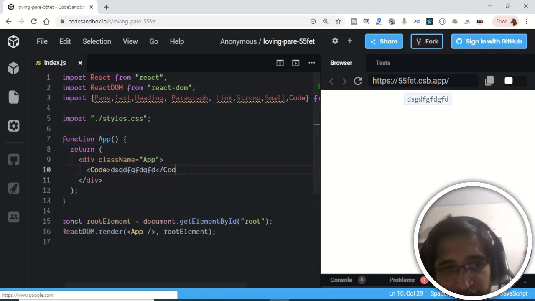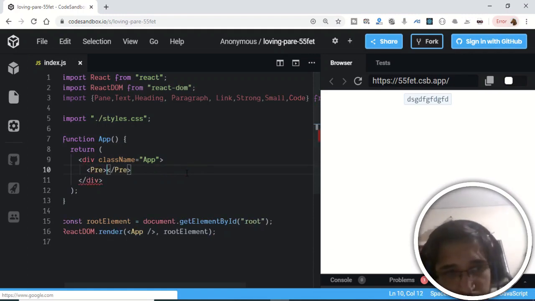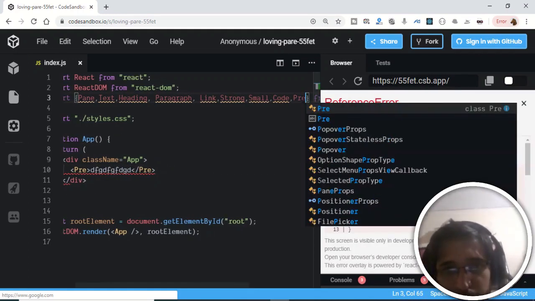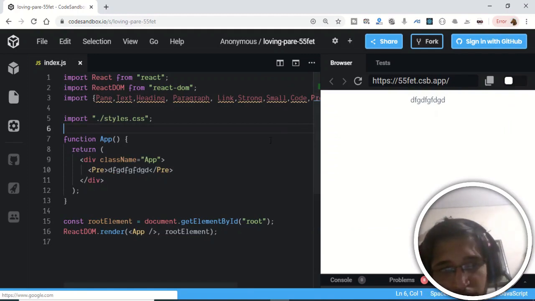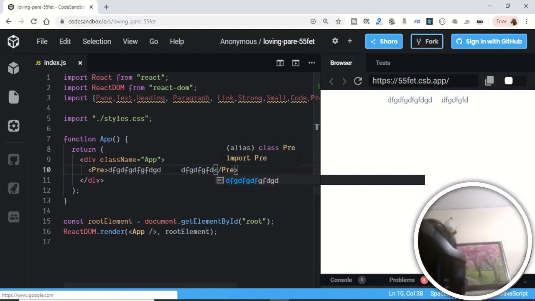The next tag we have is pre. You can just write anything here. Again, we just need to include this. Here you can just have some spaces, and it will be showing the spaces also. You can see that we have some space between these two letters, so it is showing the space also. So this is the functionality of this pre tag.